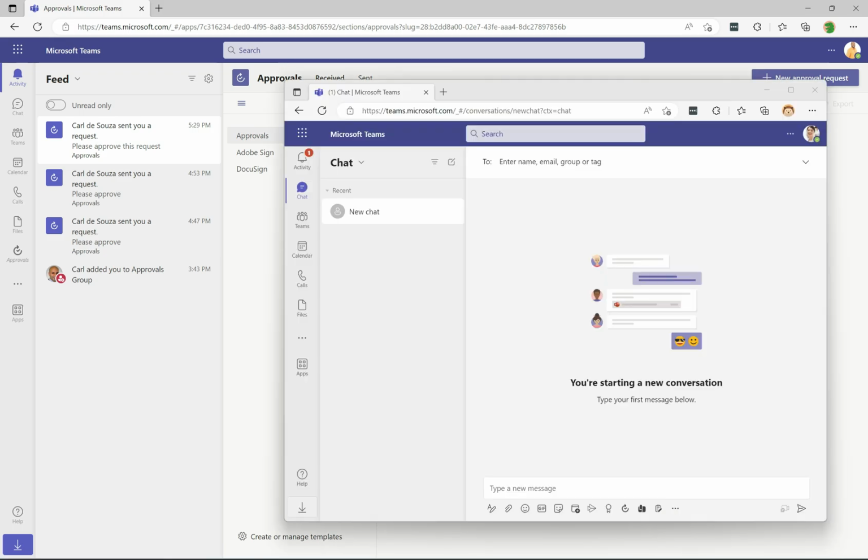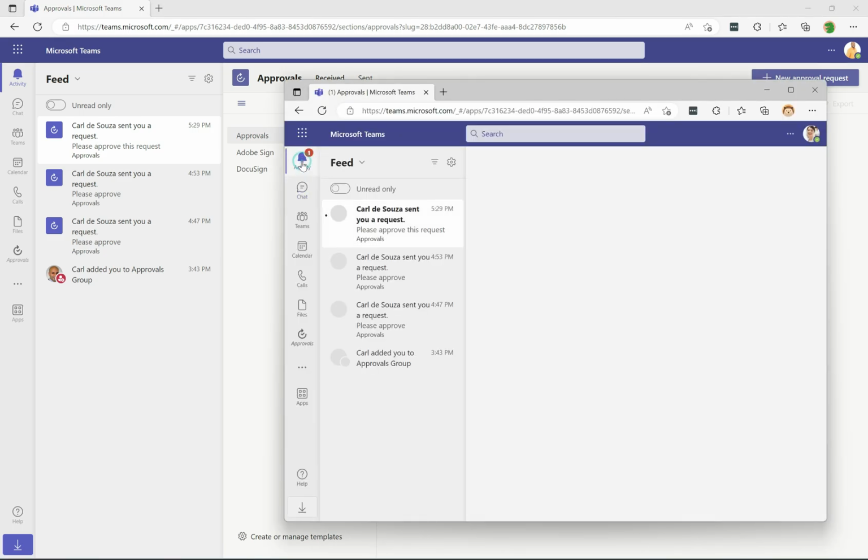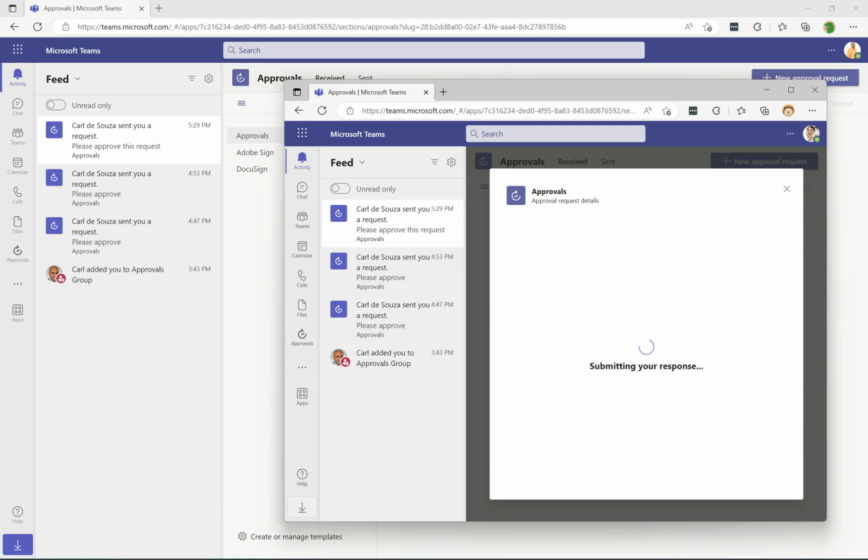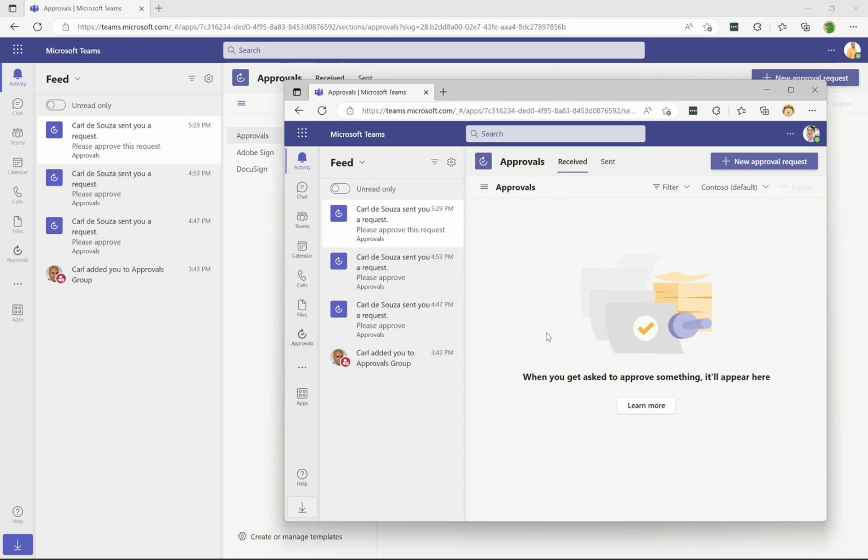Now if I go over to Alicia, let's take a look and see what she sees. If she goes into activity here, she's going to see this and she gets the same pop-up, and here she already sees Alan's one has been approved and Alan said, awesome. That's great. And Alicia's response is pending here, right? So she could add her response here and say, sorry or something, and reject this. So she can go and do her thing here.